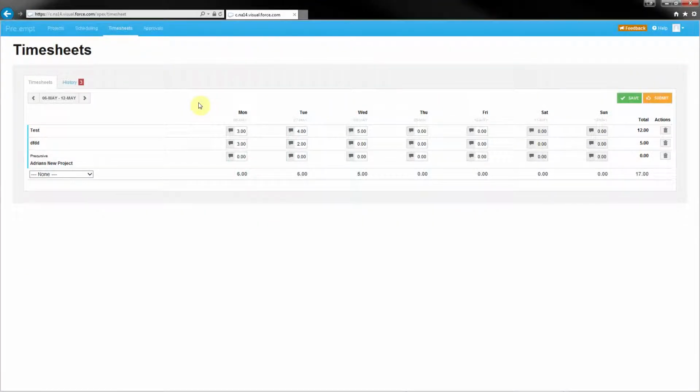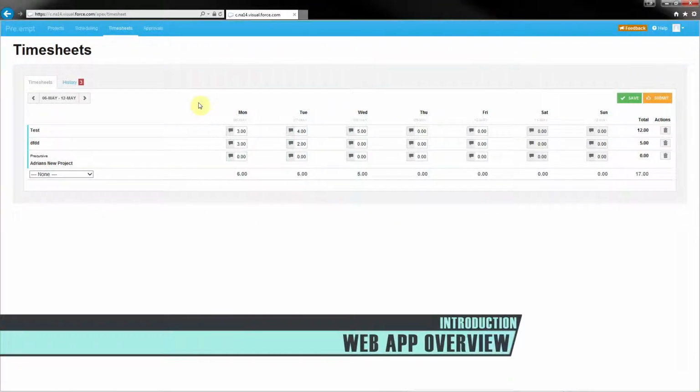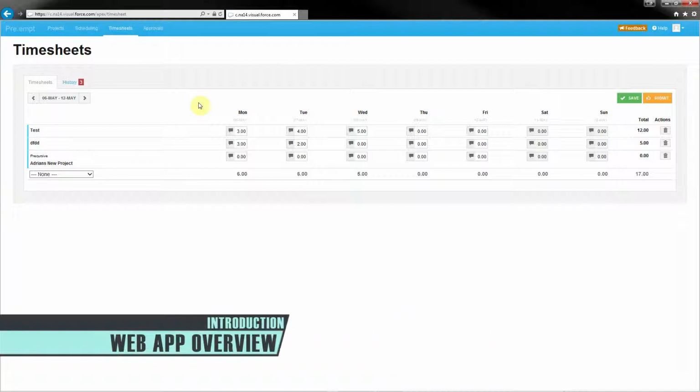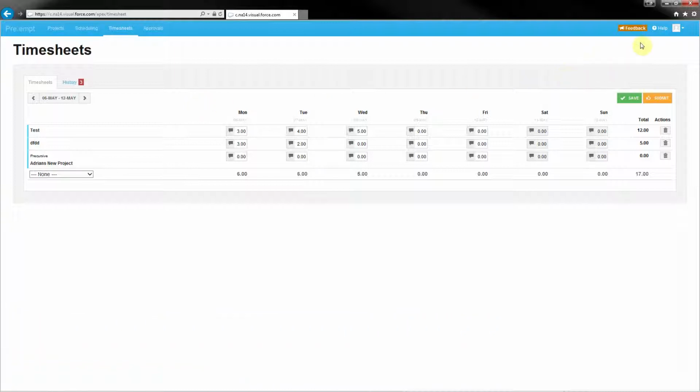Welcome to Precursive. During this short video, you'll be taken through an overview of the app and what you need to get started. If at any point you have trouble, you can use the help links in the top right to overlay some basic help information for the page you are viewing.